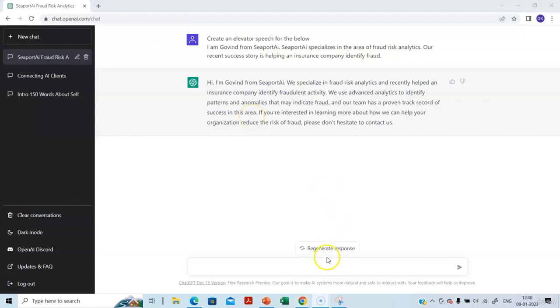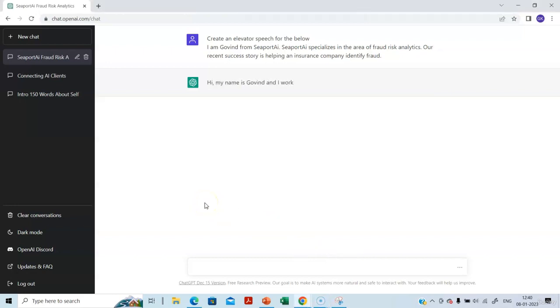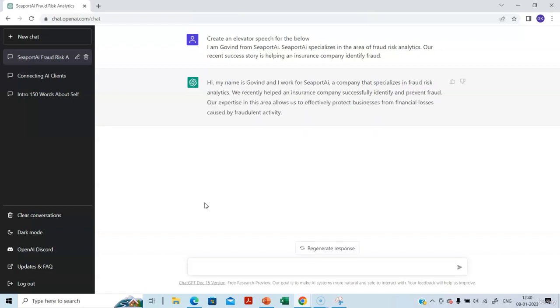Let us see if ChatGPT can improvise this even further. So let's click this and see what ChatGPT comes up with. This is crisper, but it doesn't talk about anomalies, or the proven track record, but it talks about financial losses, right? So you can see all the three options.